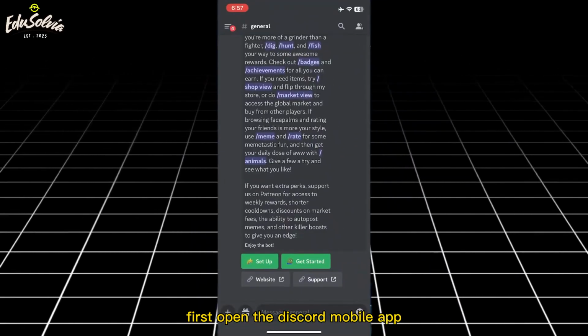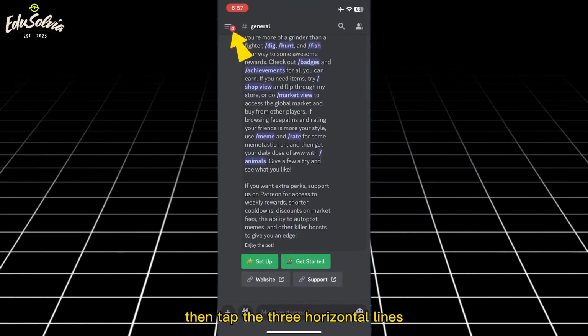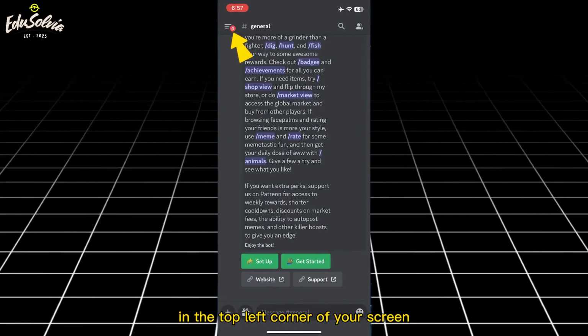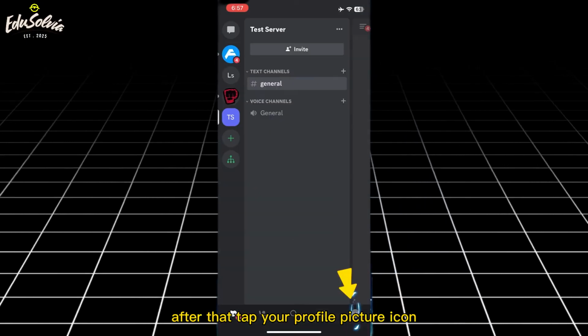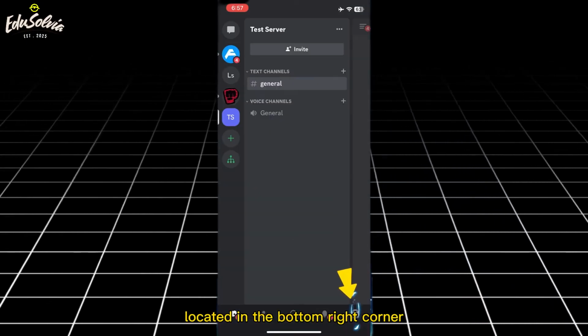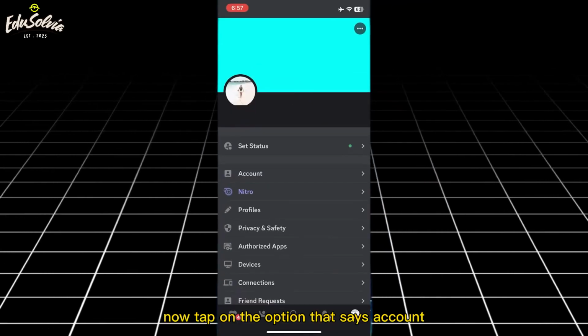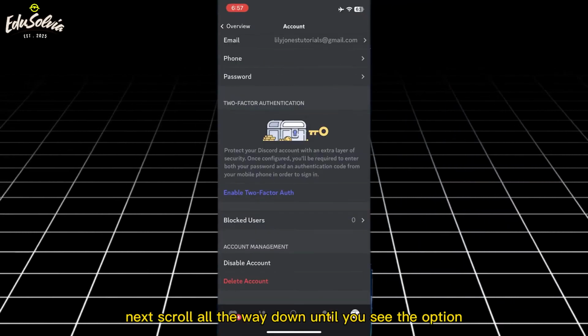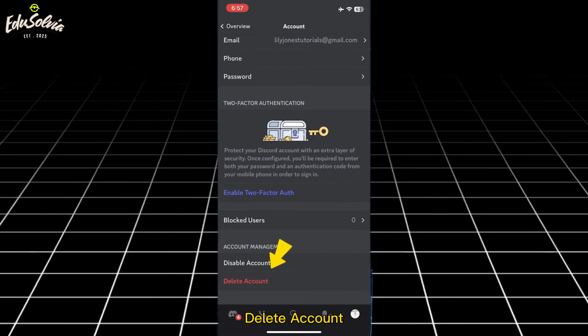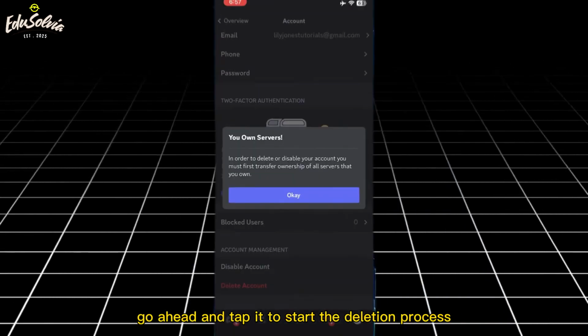First, open the Discord mobile app. Then tap the three horizontal lines in the top left corner of your screen. After that, tap your profile picture icon located in the bottom right corner. Now tap on the option that says Account. Next, scroll all the way down until you see the option Delete Account. Go ahead and tap it to start the deletion process.